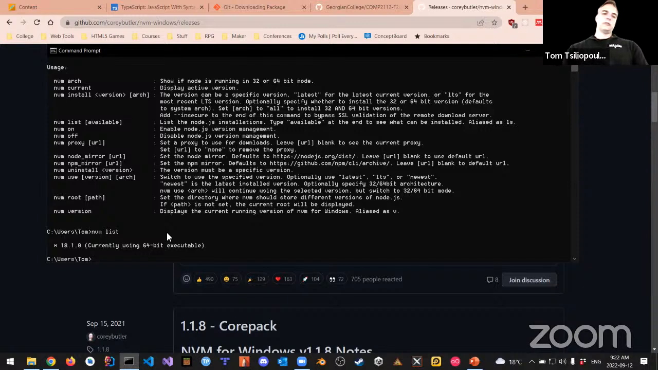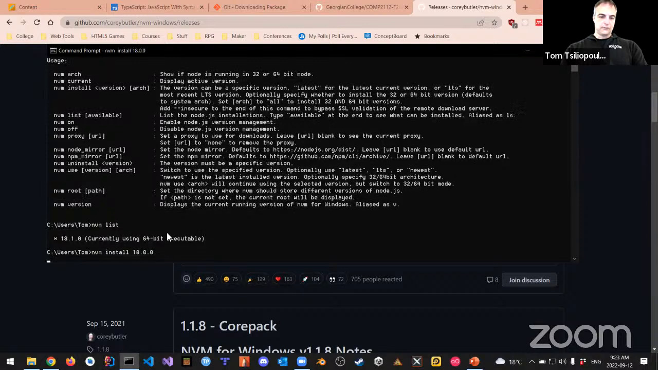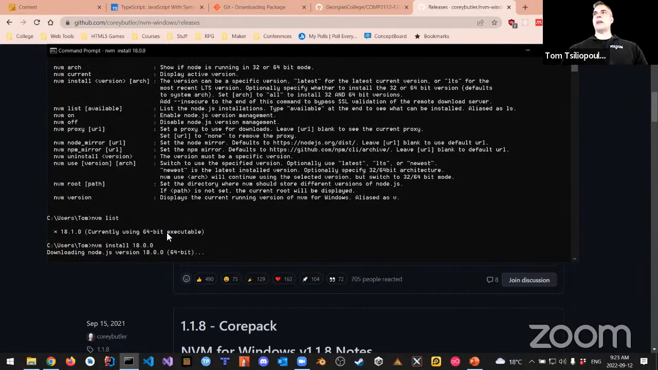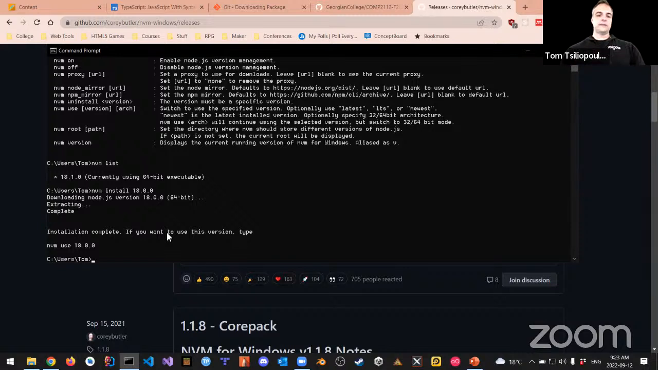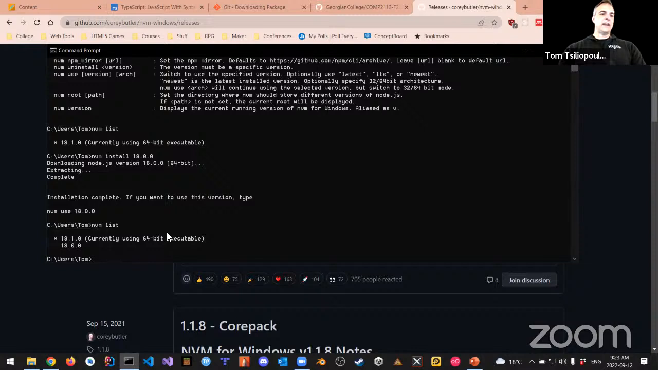So if I want to shift between two versions, I can say something like nvm install 18.0.0. And then it'll go out, grab 18.0.0, and install it. It'll extract it and put it into my system. There it is. But if I go nvm list, you can see that I have both versions now, except the starred version is the one that I'm currently using, which is 18.1.0.